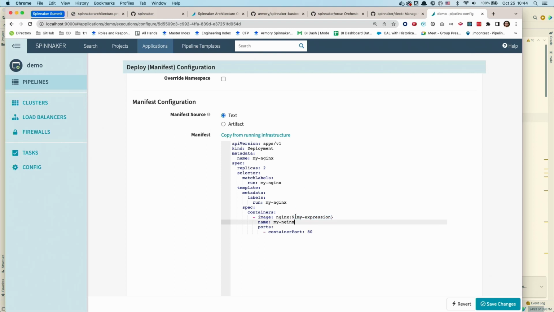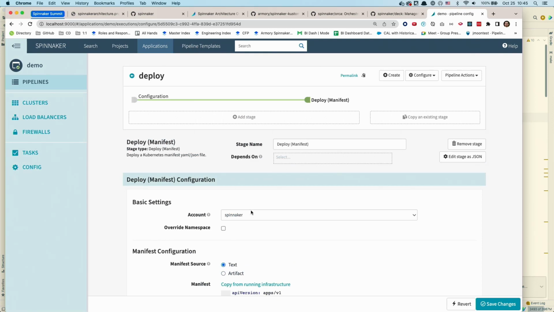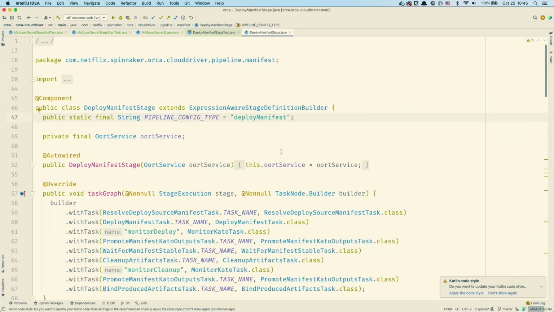And we can include this not just in the text manifest, we can also include it in the account if we wanted to parameterize the account we were deploying to. Really anywhere within this stage definition, we can include a spell expression. And we know based on the implementation here that we have to honor that contract. Now there are ways for you to disable expression evaluation, but essentially what we're saying here is that you have the ability to.